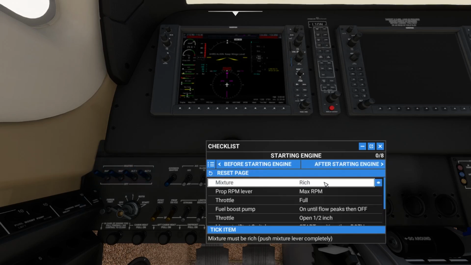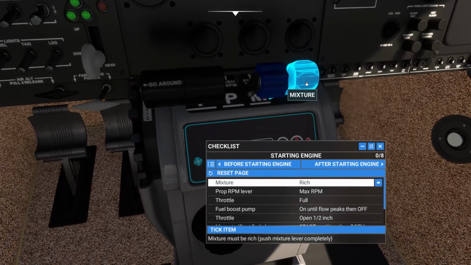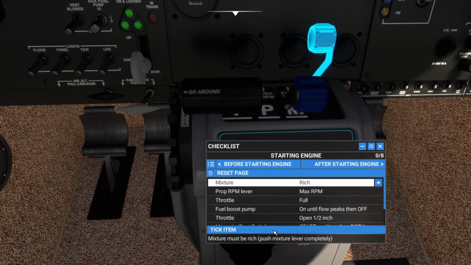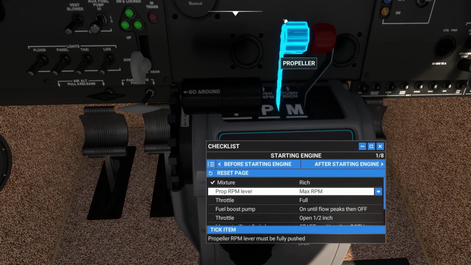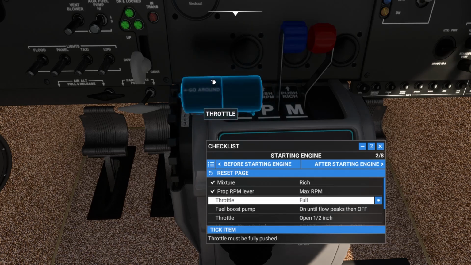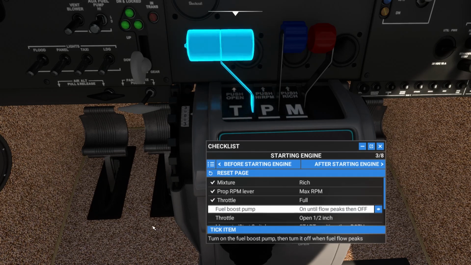Okay, we'll start with the mixture. Make sure it's rich. Click on that. It's right here. Make sure you push it fully up. Tick item. Prop RPM lever. It's this one right next to it. We'll put that all the way up too. Tick it. Throttle, make sure the throttle is full, all the way up. Fuel system's wide open, tick it.